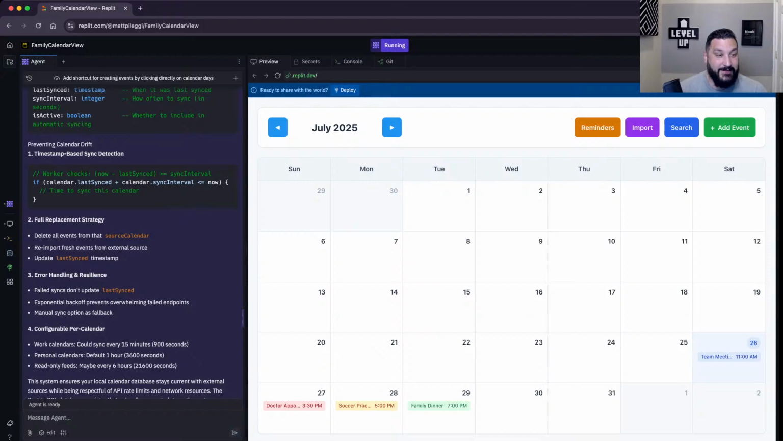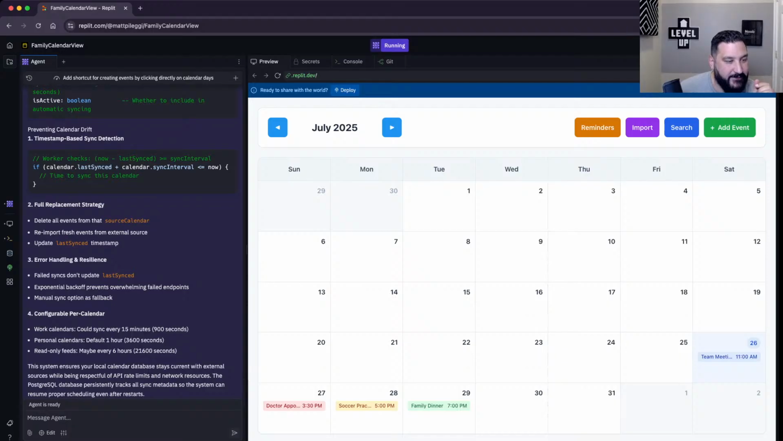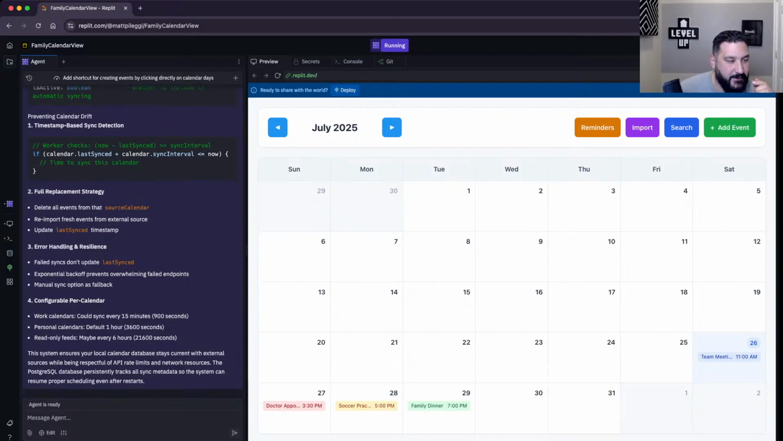And in fact, since it's doing all that, it might make sense to just do it every 12 hours. I don't think the calendars are going to be changing that frequently. You kind of just want it for the whole day, every 4 hours maybe. But for now, for testing, we'll keep it every minute. Failed syncs don't update last sync. Exponential back off. All right. Manual sync has a fallback. Work calendars could sync every 15 minutes. Oh, all right. Is that in here then?